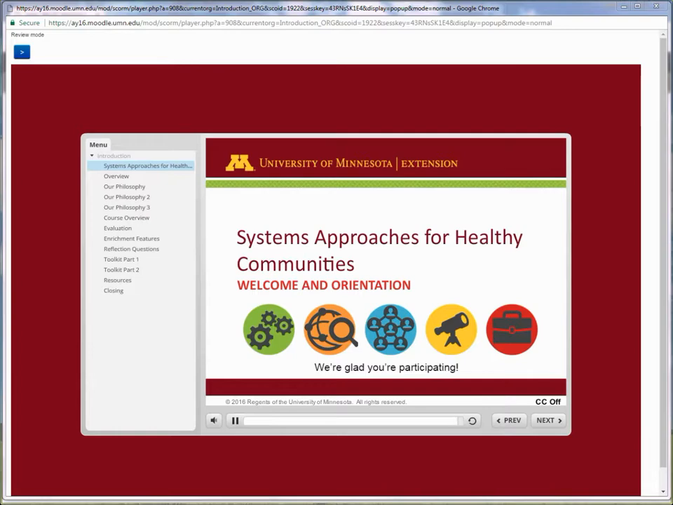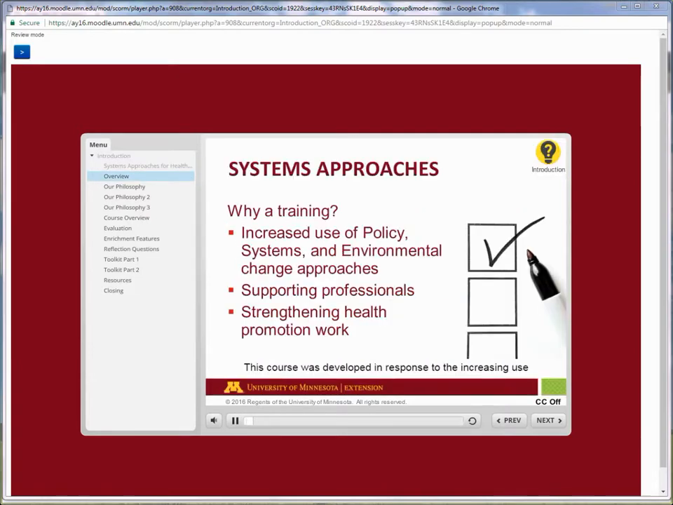We're glad you're participating. This course was developed in response to the increasing use of policy, systems, and environmental change interventions, called PSE for short, to address complex issues in public health. The overall goal of this course is to support professionals like yourself in effectively applying systems-wide PSE approaches in order to strengthen your work to make healthy and active lifestyles achievable for all people.